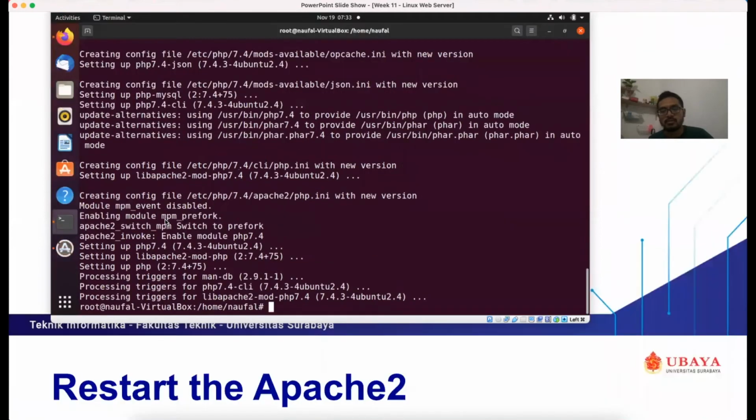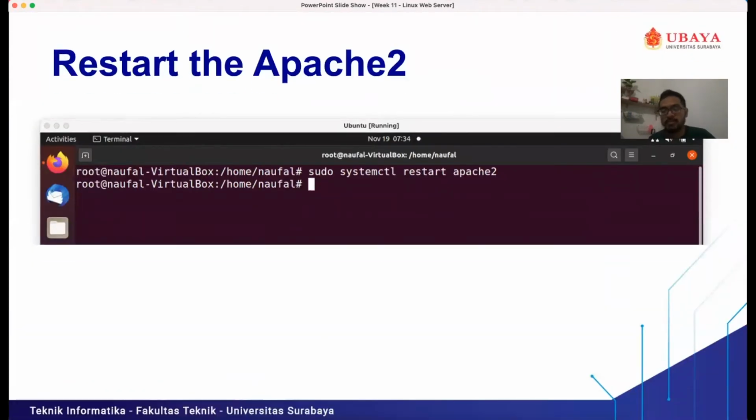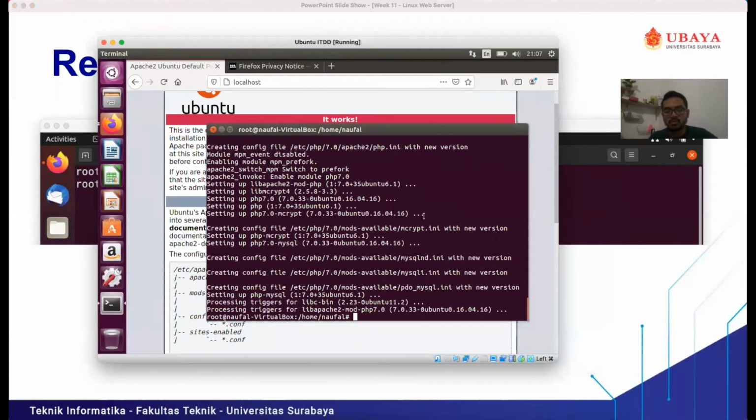Okay, so we need to check whether the PHP application is already installed or not. We can just type this command first, sudo systemctl restart apache2, because we are relating PHP with Apache 2, right? When we make a configuration to a component related to Apache 2, we need to restart Apache 2. So like you see in the slide, we need to run the command to restart Apache. You can just type systemctl restart apache2.